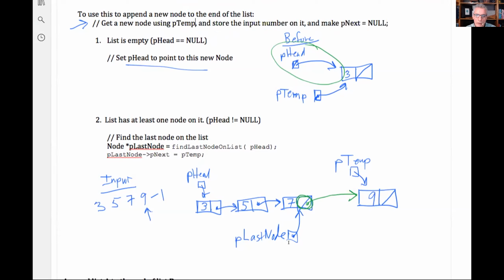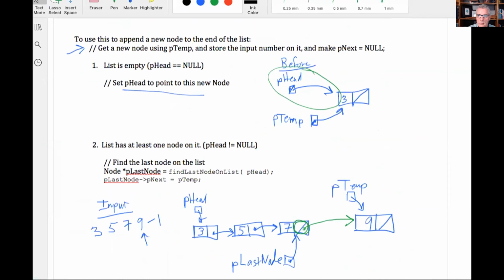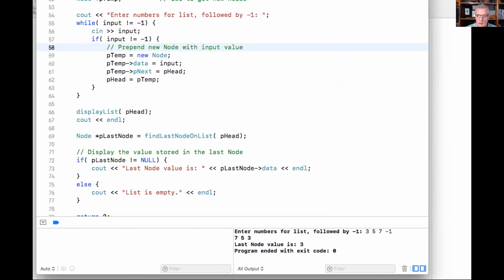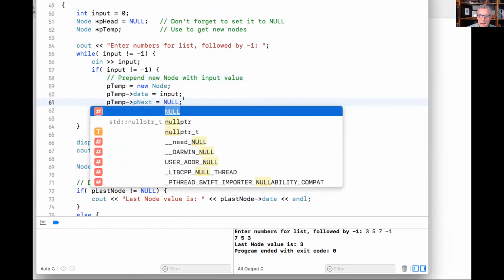Okay, so now we can go in and put this code in there. So we have two cases. The list is empty. The list has at least one node on it. Let's go and look at our code window and think about how that works. So here's our code window again. Here we go. So this is in main. In here. So this all is going to go away. So now we have to first get ptemp with the new node and the data and p next is equal to null.